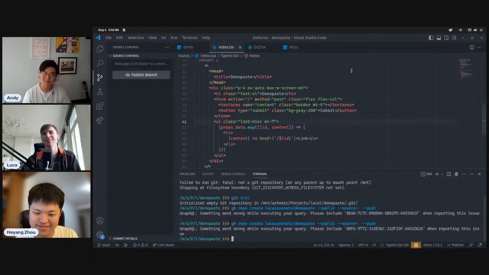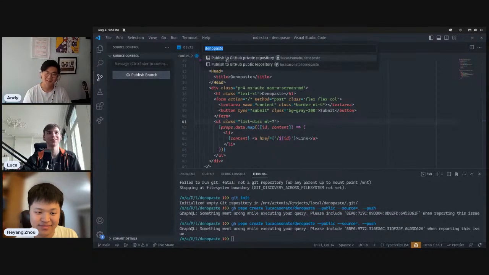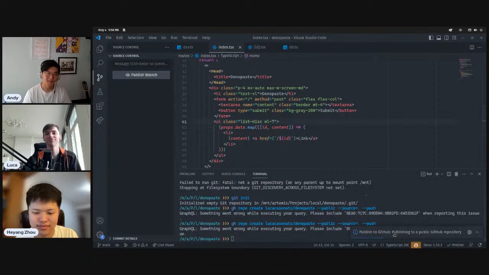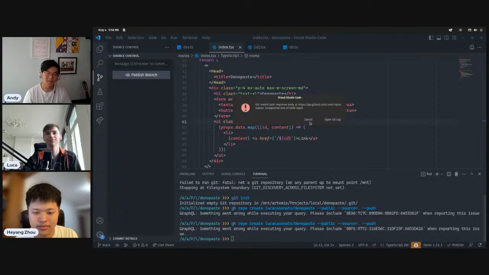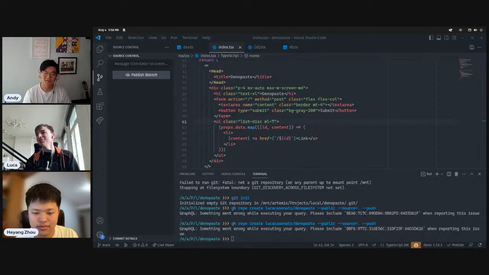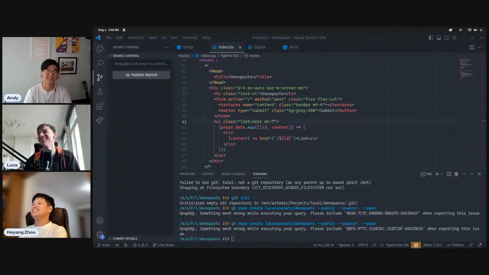Okay, well, let's try it this way. Is GitHub down right now, by chance? No idea. This happens every so often. Oh, yes. GitHub is investigating degraded performance. Okay, so I can't push it to GitHub right now, but I will right after this.